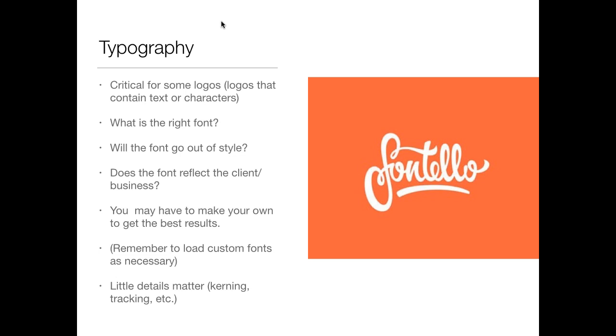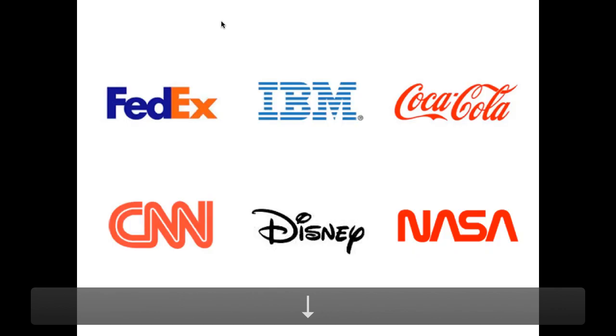with fonts in mind. So you may have to make your own font to get the best results. You may have to make your own letters. It just depends. You can, of course, on these computers, load your custom fonts, just like we've talked about before. So if you don't like the fonts that are on the computer, go find one that you do like and use that one instead. Little details matter. Don't forget about kerning and tracking to clean up those letters and make them look great.